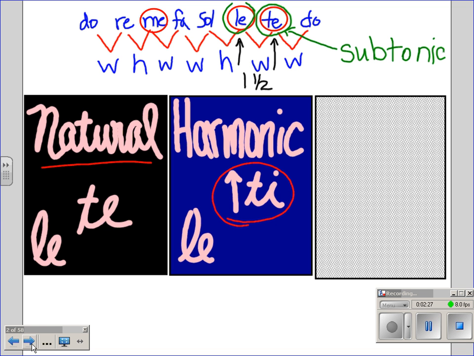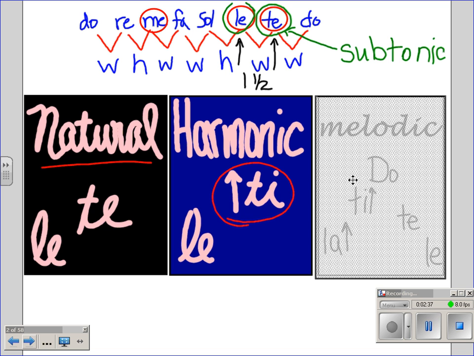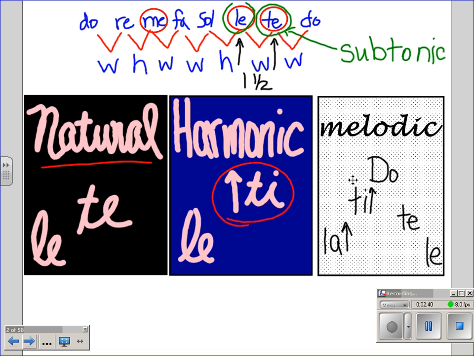And now we have a scale that's different than natural minor and harmonic minor because it has two notes that are raised on the way up. The name of the scale is melodic minor. Melodic minor is the most complicated of all the scales. You can look on page number 196 and 197.